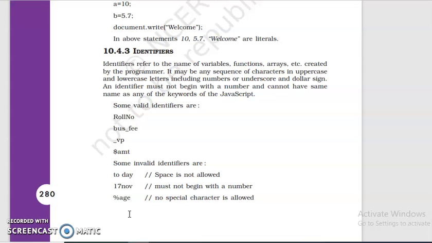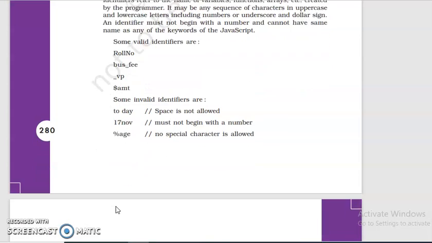These are some valid identifiers: roll number, bus fee, underscore VP, $ sign AMT. Here you can see $ sign is a valid one, but in C and C++, special characters are not allowed to create a variable name. But in JavaScript, it is allowed. Some of the invalid identifiers: there is a space between the two words. The first one begins with a digit, so it is wrong. And then the percentage symbol is not allowed here. Only the $ symbol is allowed as valid. Other special characters are not allowed to declare variables.